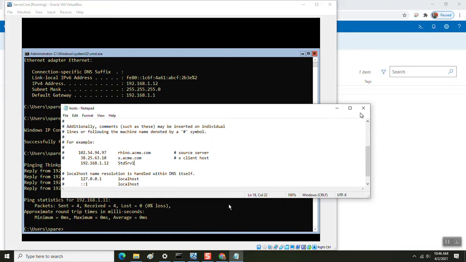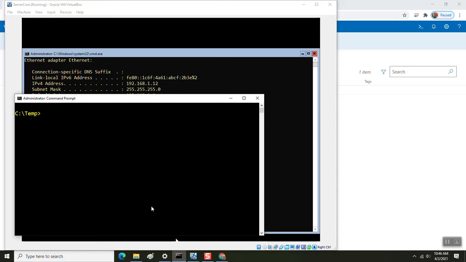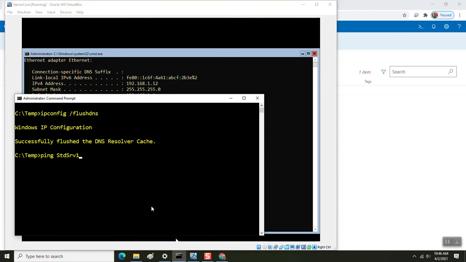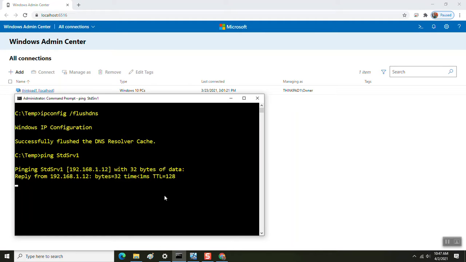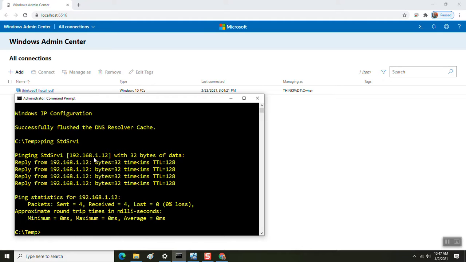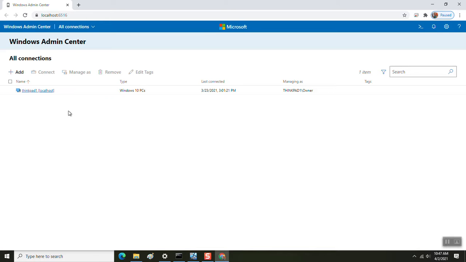And now I'm going to flush DNS on the host. And if all goes well, I should be able to ping standard server 1. So we want the name to work, because if the IP address and name associate, then a lot of the features and functionality of the management environment in our Windows Admin Center will work. And there you see we have a working name and address association. So at this point, I should be able to add. Actually, I'm going to go ahead and close.